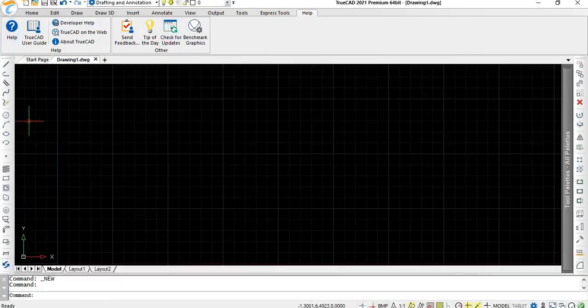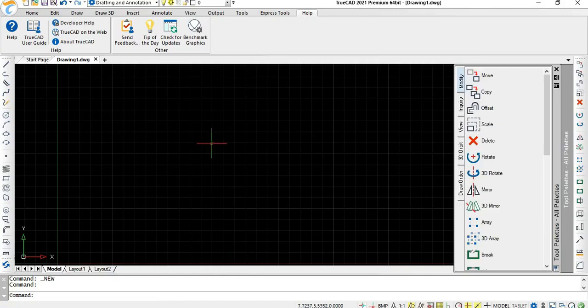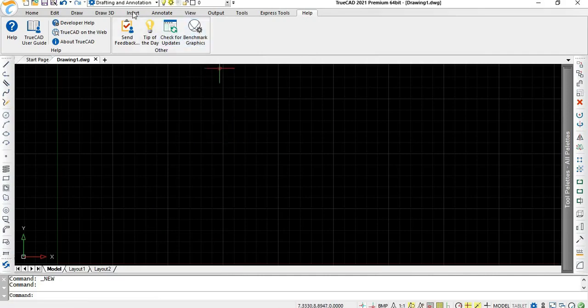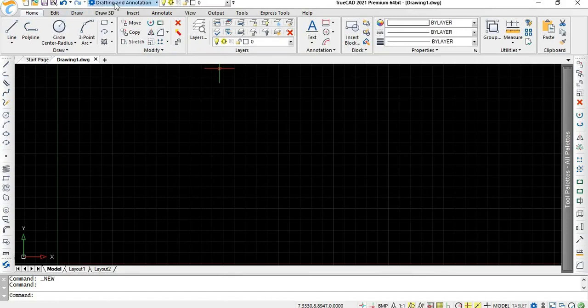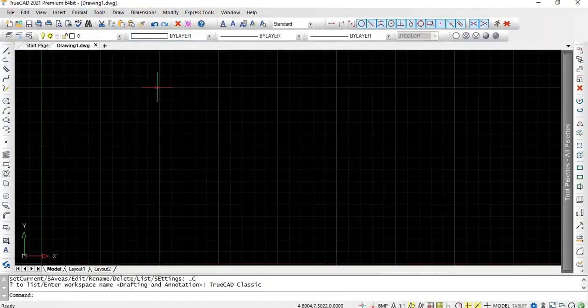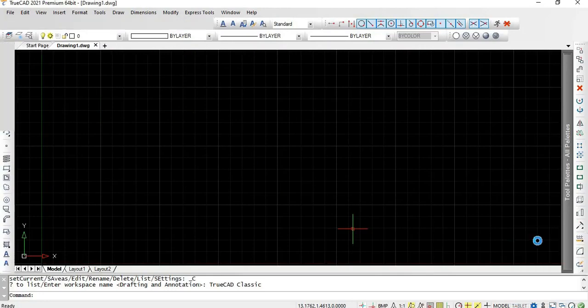This is our interface. The command bar, the status bar, the tool palettes, and the right click options. We have two interfaces, ribbon and classic. By using this feature, you can switch the workspace to ribbon and classic.